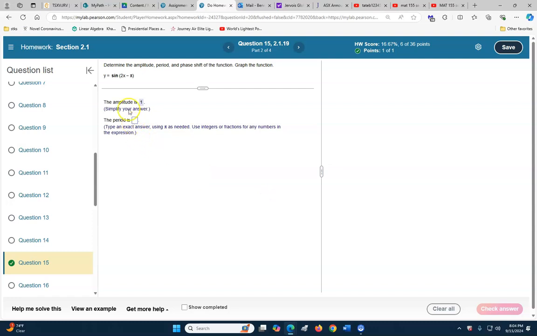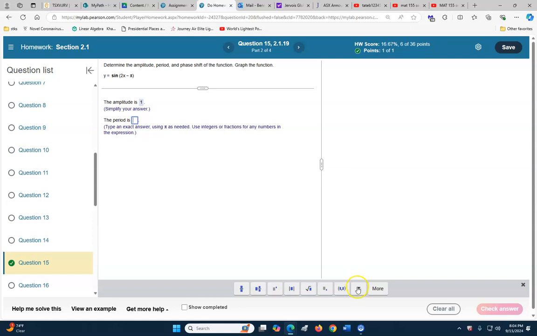And then the period is 2 pi over b. B is 2, so it'll be 2 pi over 2, which is pi. So put pi here, and I guess they give you an option here.